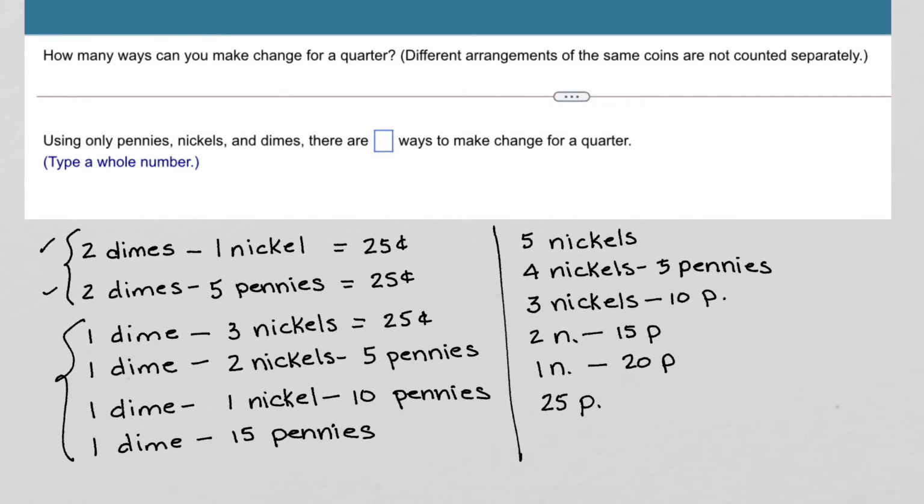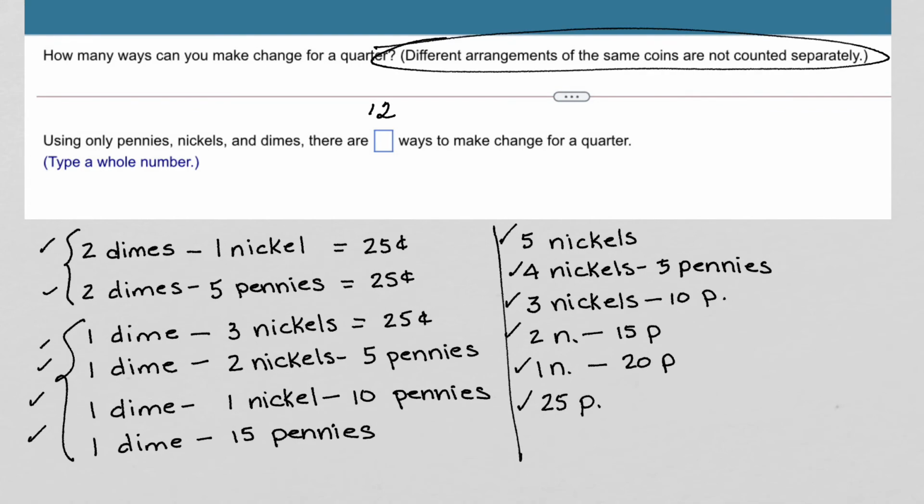So what do we have? 1, 2, 3, 4, 5, 6, 7, 8, 9, 10, 11, 12 ways to do this. So that is my final answer. So notice that it said different arrangements of the same coin are not counted separately. So I don't have to look for a scenario where I have 15 pennies and 2 nickels. That would be the same as 2 nickels and 15 pennies. So that's my final answer.